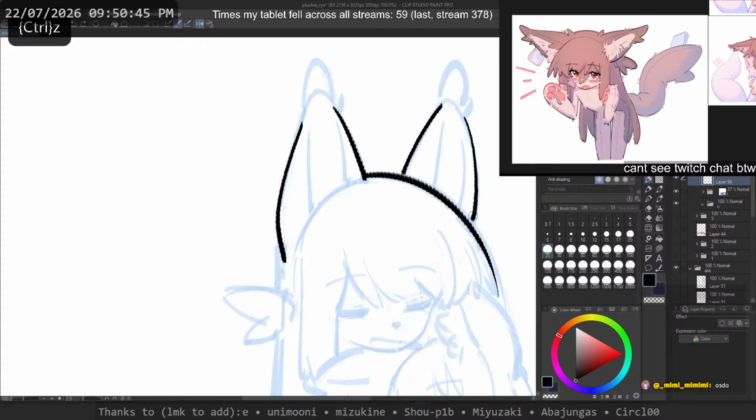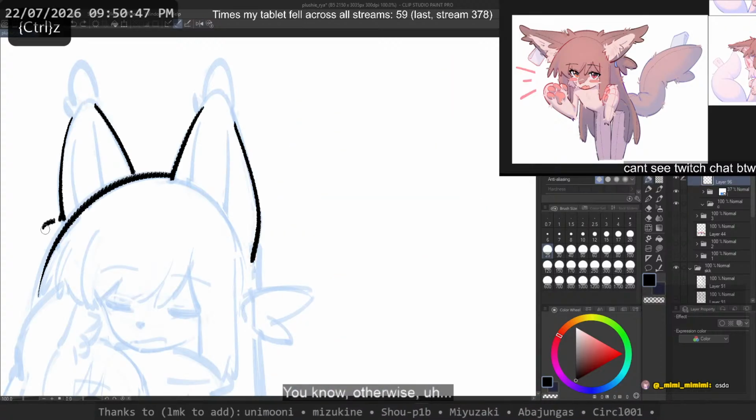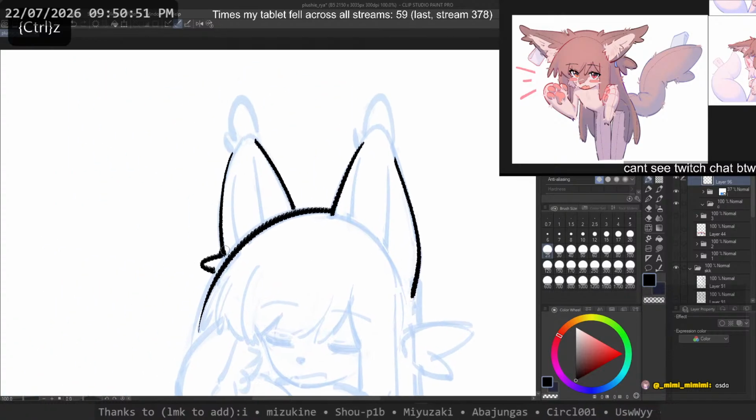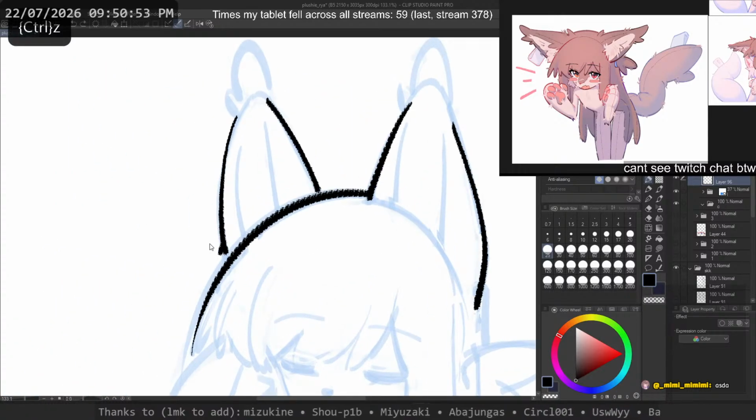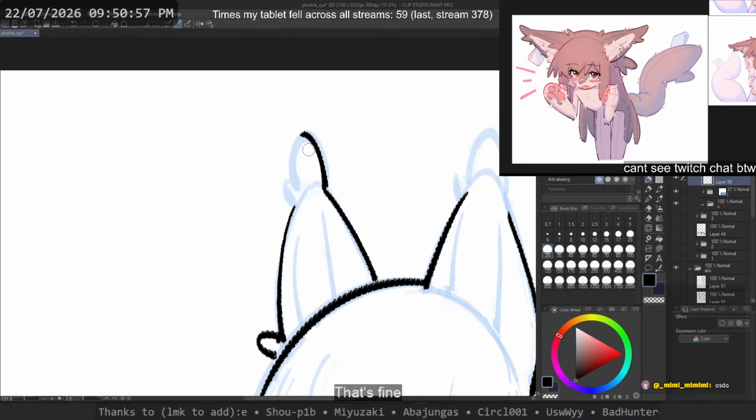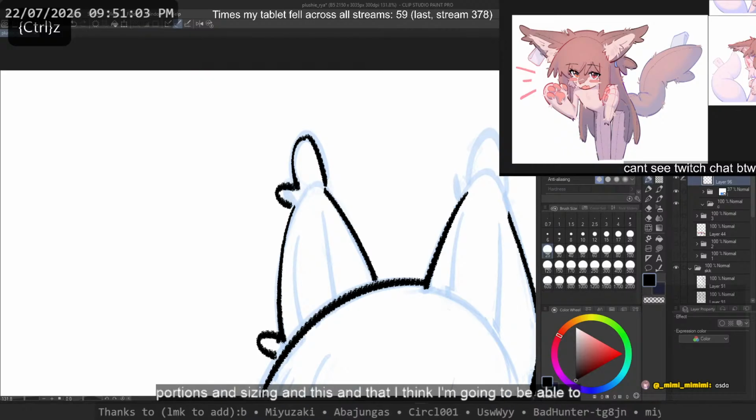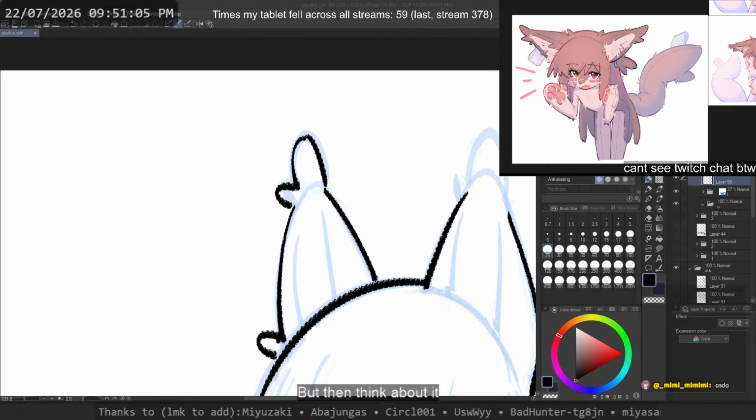Proportions and sizing and this and that, I think I'm going to be a little bit less pedantic about it in the beginning. It's already going to be quite different from before, I think. Ria's size has been constantly sort of shifting.